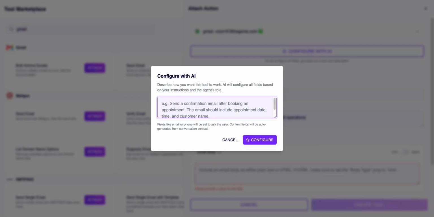So in Gmail, we're going to have send. I'm going to send appointment information and follow up emails to callers there.